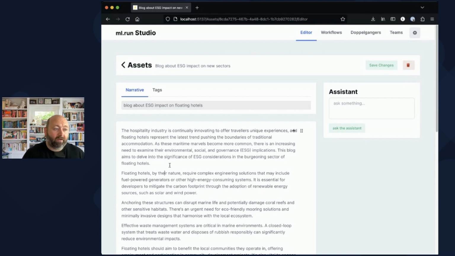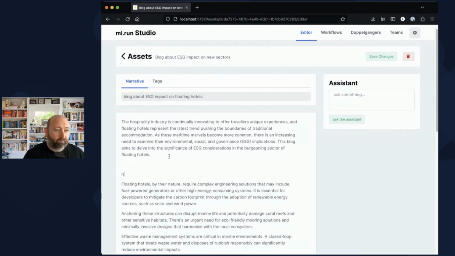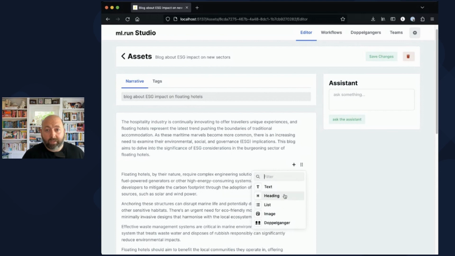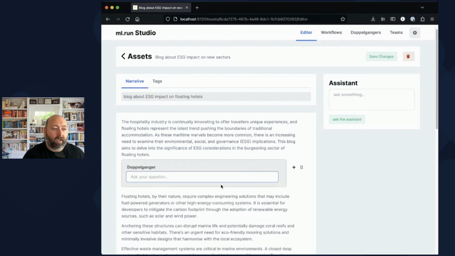Now, we have an editor very similar to a very basic Google Docs, but you can add in blocks. And these blocks can be images. We're going to expand on this as time goes on, but I can also add in a Doppelganger, and ask the Doppelganger a question and say, write me a paragraph about how ESG will affect bridges within this sector. And it'll just go off. Tell me about bridges.